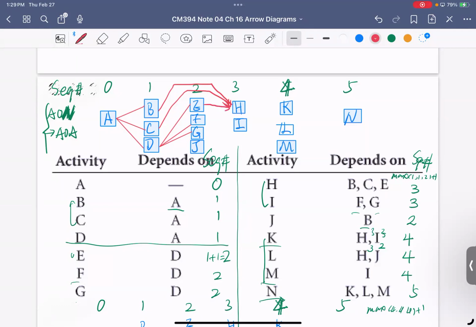And then the next, who is going to I? F and G. And which is going to J? B is going to J. So definitely you want to move the J to here. And the B is going to J, right? So I put the J in the bottom here, which is not good. So we can move it here. And the K is H and I.